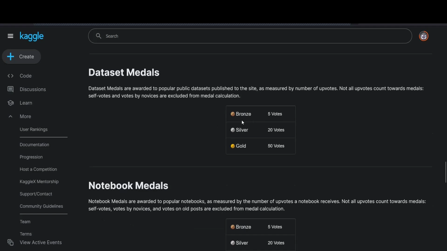Now, data sets, the system works like this. For 5 upvotes, these upvotes must come from people who are not novices, that means contributor rank or higher, and also you can self-vote your own data set, but that is not counted towards the medal. That means 5 people who are contributor or above must upvote your data set, and that is how you achieve bronze status. Then 20 for silver and 50 for gold.